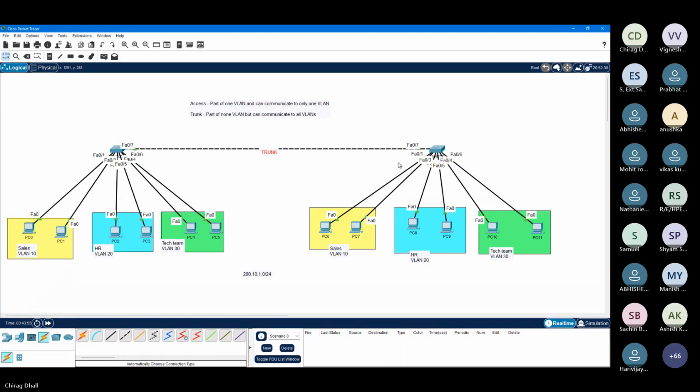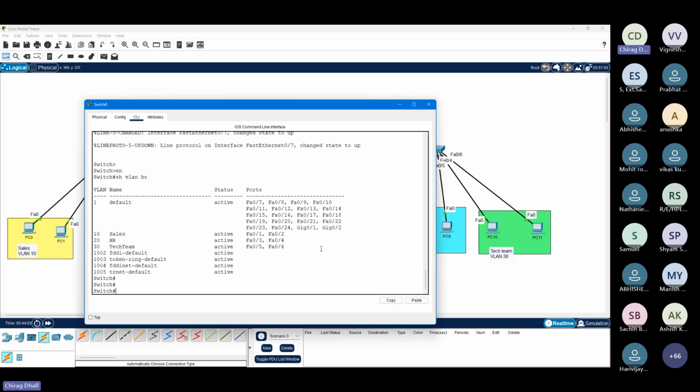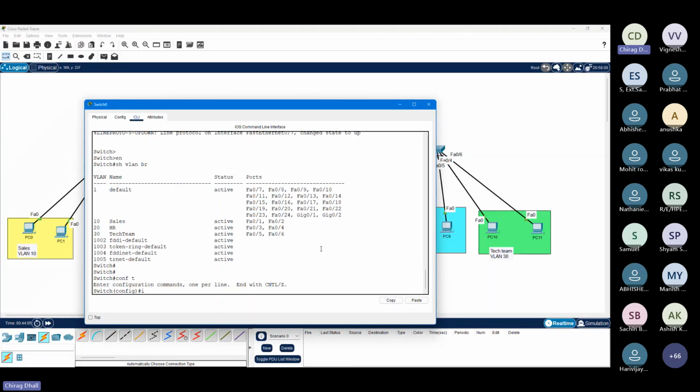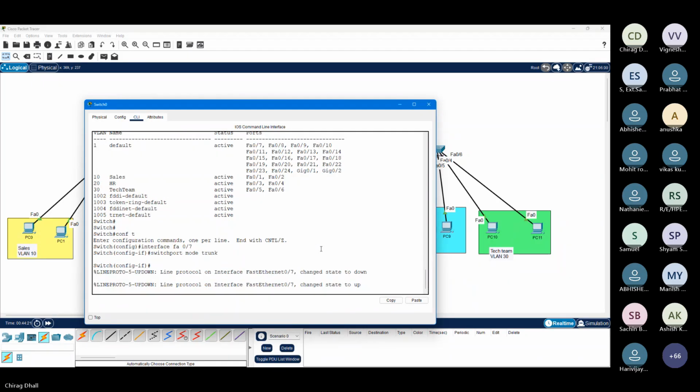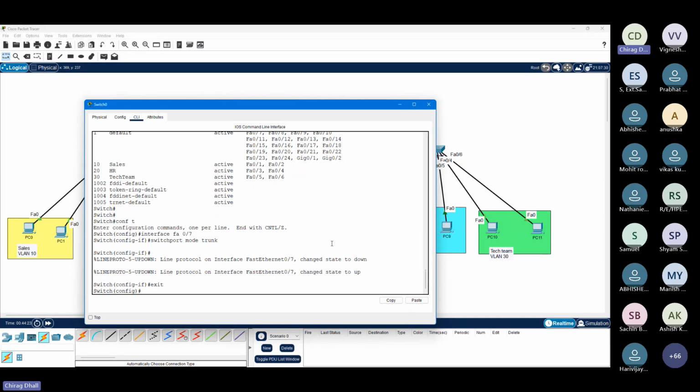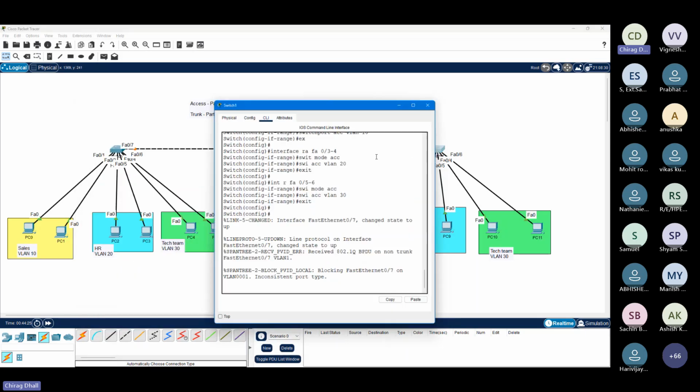Clear, guys? So let's see how we configure FA0/7 as a trunk port. Very basic and simple command. You will go to your switch, config T, interface FA0/7. And just like earlier, we were setting the mode as access, now we will set the mode as trunk. We do that by saying switchport mode trunk. And that's all. Exit.